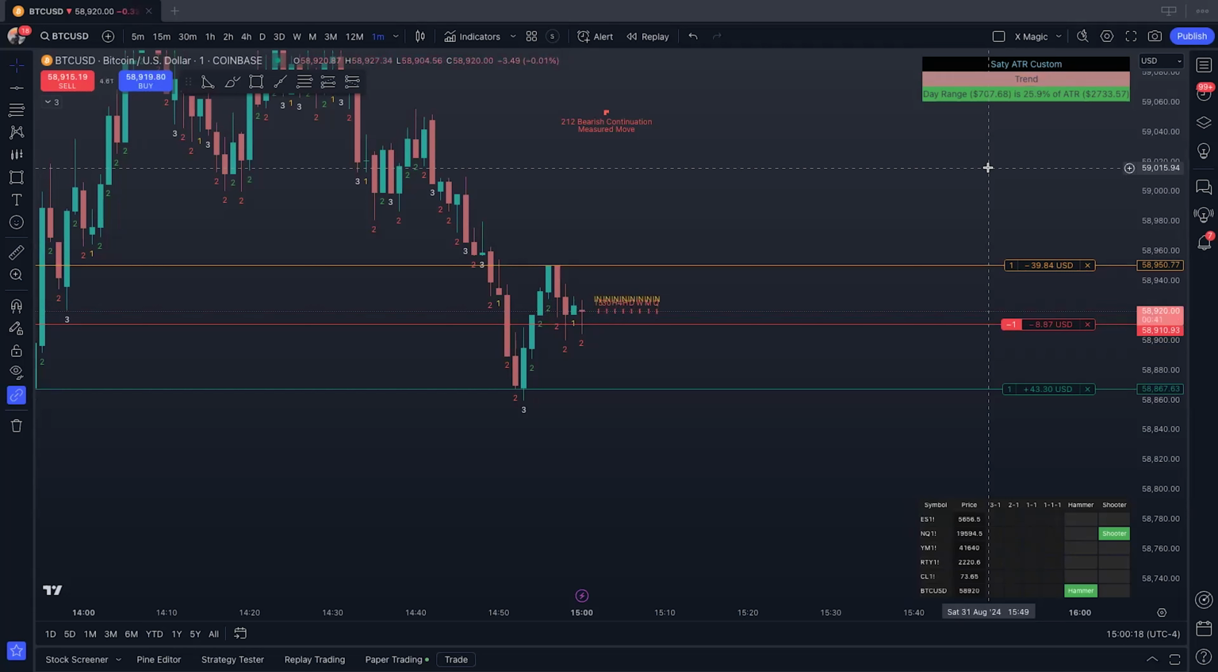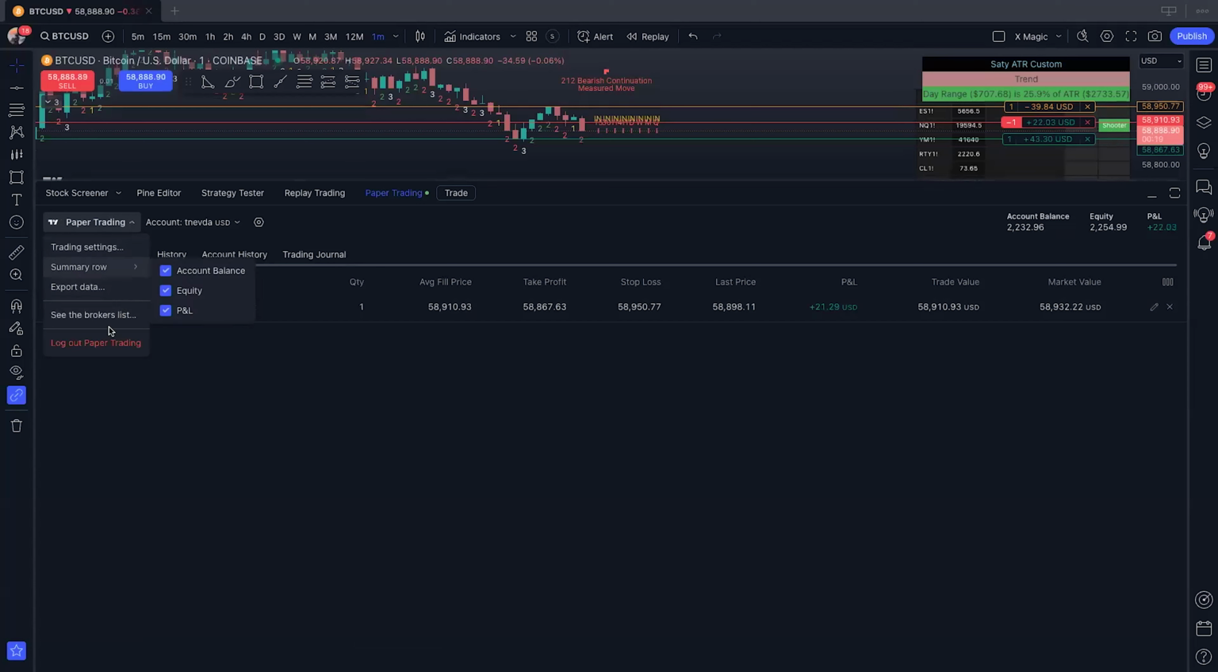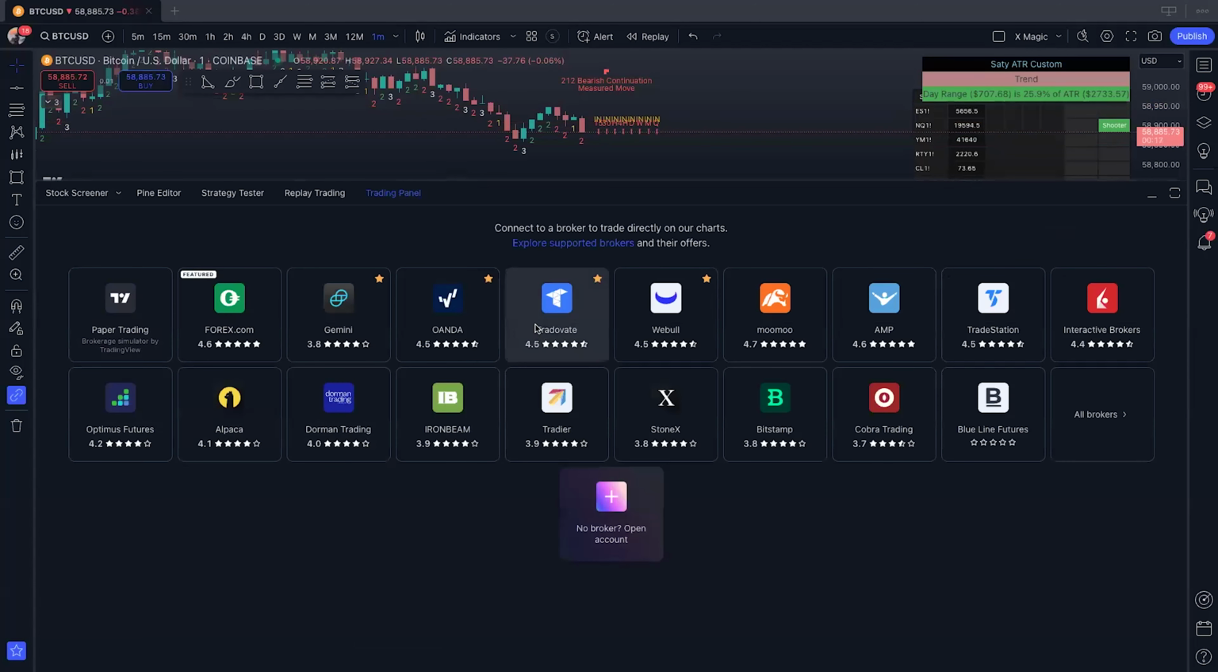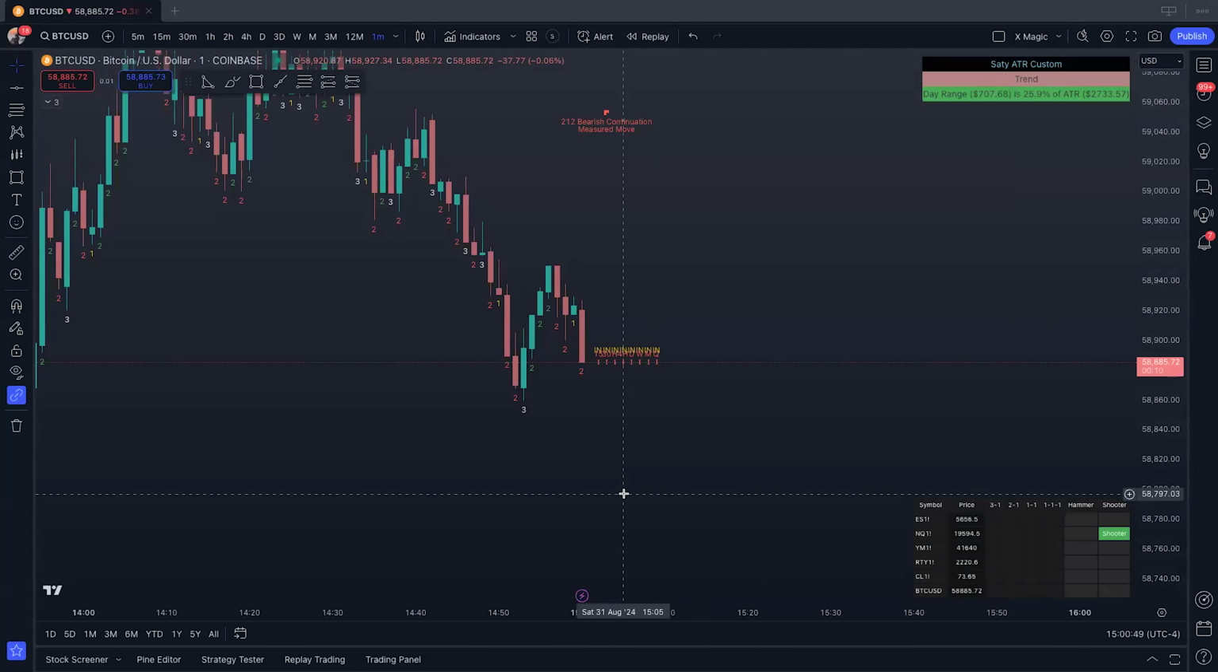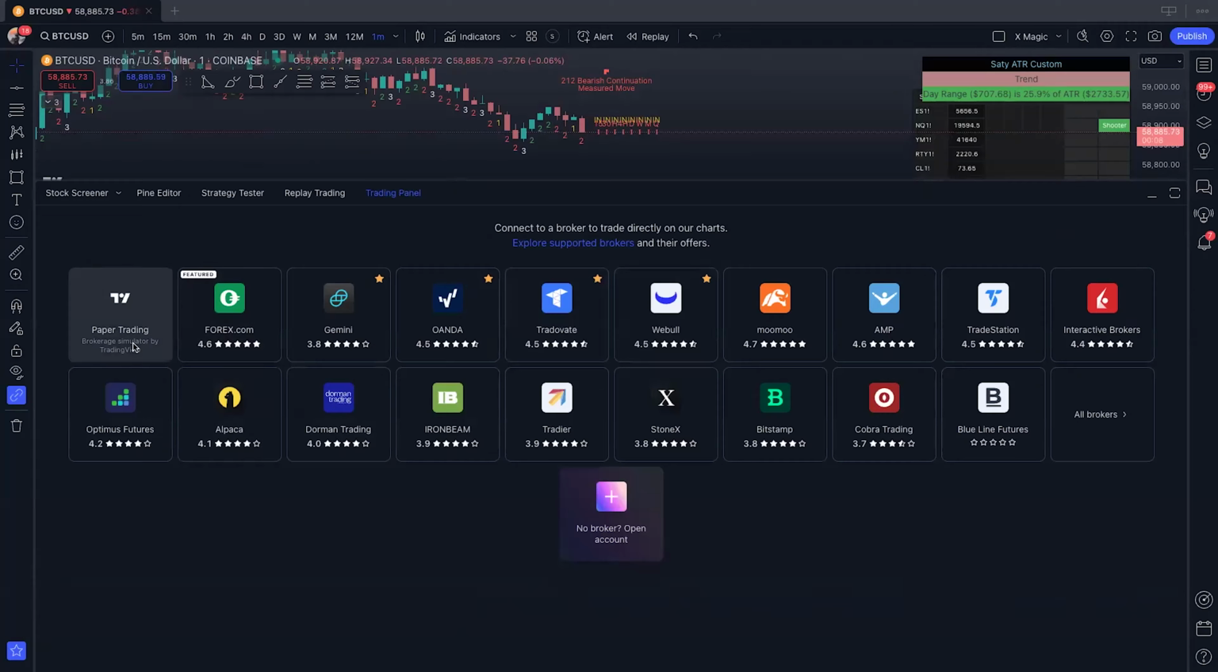How to quickly identify the difference between paper and real. So the way you know if you're paper trading, it's going to specifically say paper trading down here. If you're logged into your account, it's going to have the name of that broker that's set up there. So if you're just paper trading on TradingView, it's going to say paper trading. If you're logged into something else, it's going to say Tradovate, or it's going to say Webull or Moo or Oanda, whatever it is that you're using. So that's one way to quickly tell if you're paper trading or not.